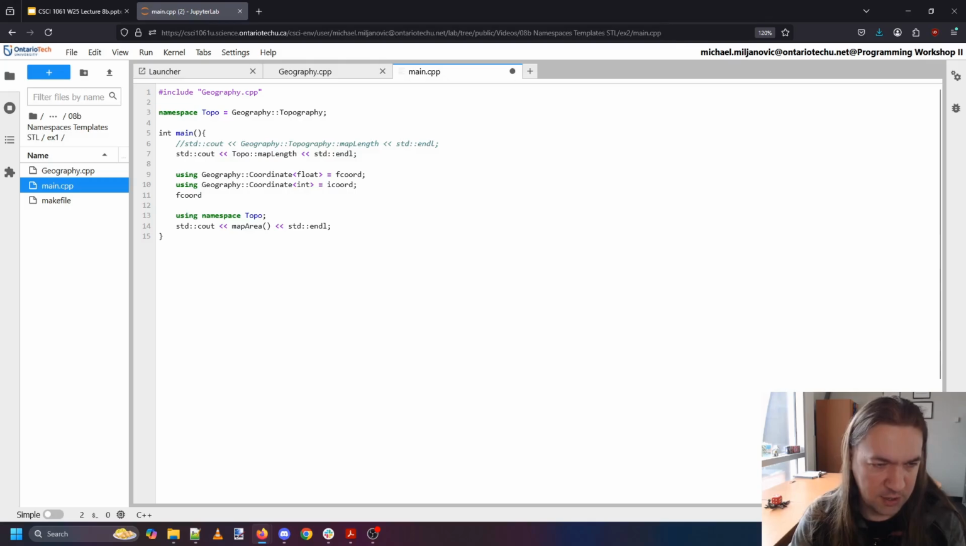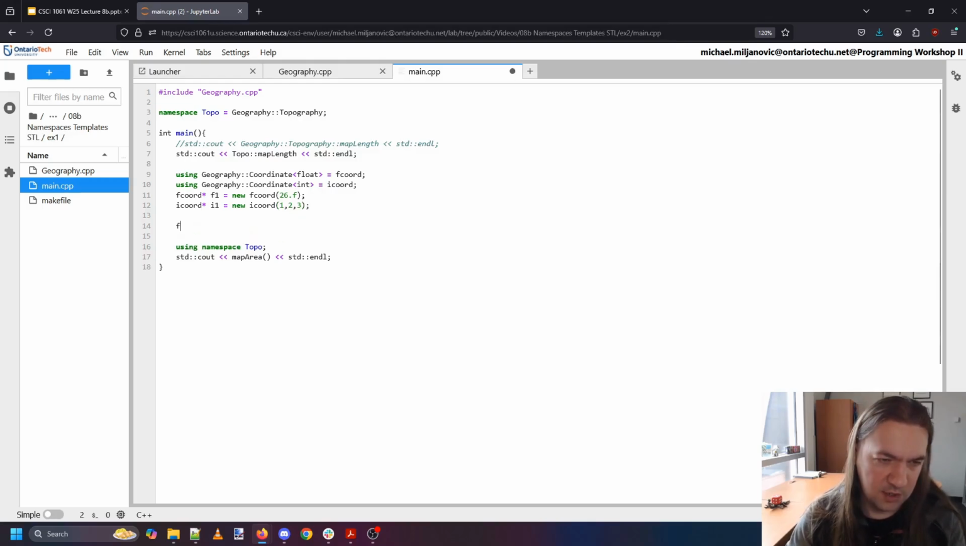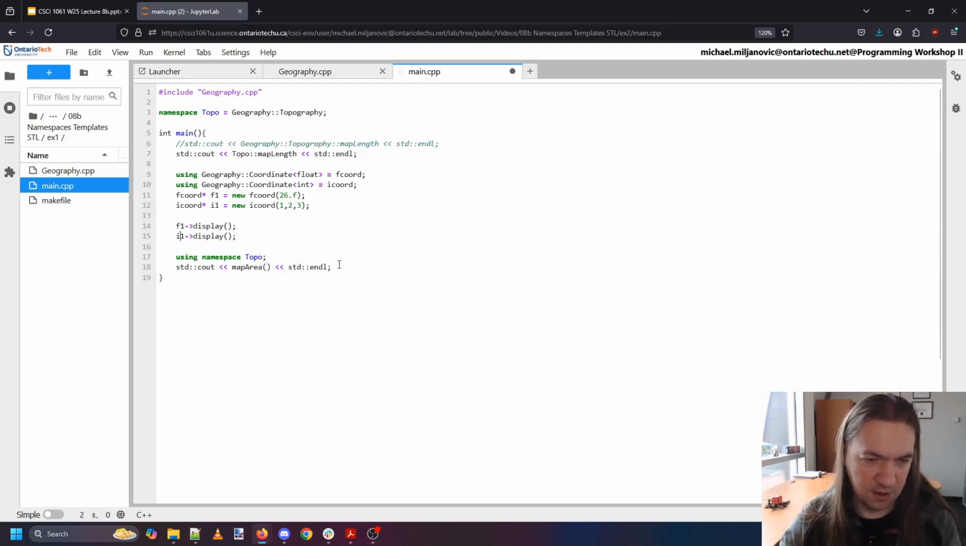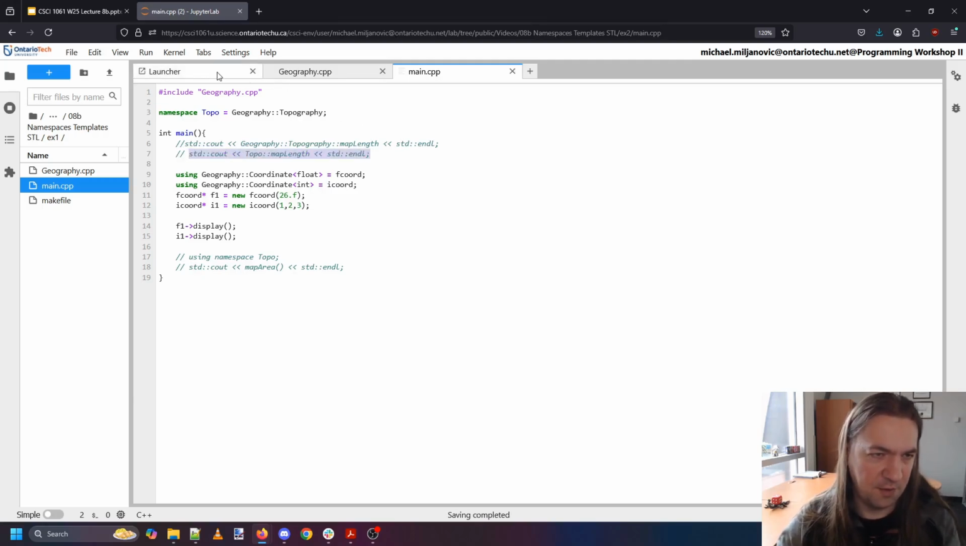An f-coord pointer, how about f1, will be a new f-coord, and we'll pass it 26.f. And then we'll make an integer coordinate, i1, which will be a new integer coordinate with 3 numbers, 1, 2, 3. And now I can say f1 display, i1 display, and we should see our displayed coordinates. I'll comment out everything else that doesn't need to be here, and let's see if all this stuff works.